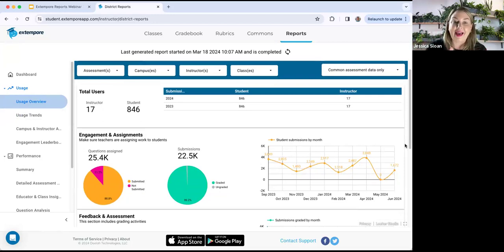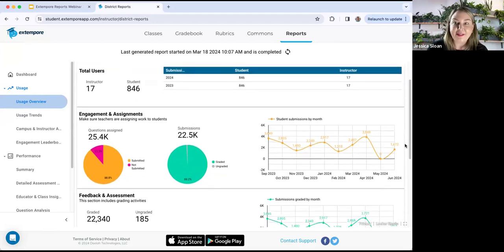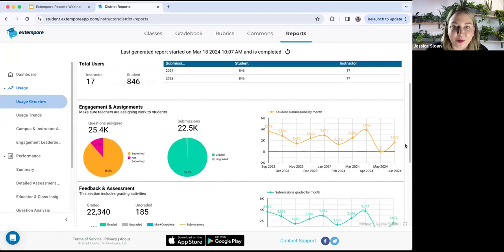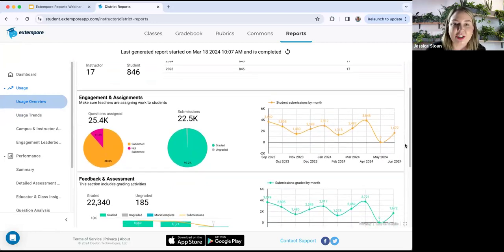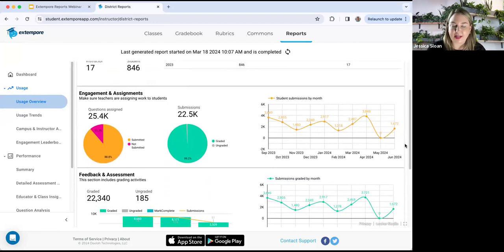We're going to look at the questions that have been assigned. We're over 25,000 questions assigned in Extempore ISD. Very good. You can see the proportion of what's been submitted and what hasn't been submitted. Also, look at that. We're almost at 100. We're at 99.2 graded versus ungraded.